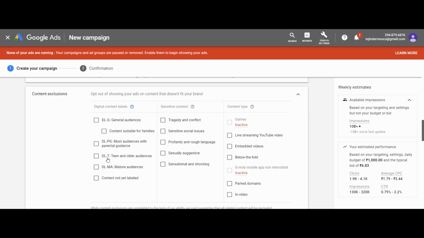Next, we have sensitive content and content type. Suppose I don't want to show my ad in live videos on YouTube. Then you can simply select this option. In this case, you have to take the decision where you don't want to show the ads. That's all.